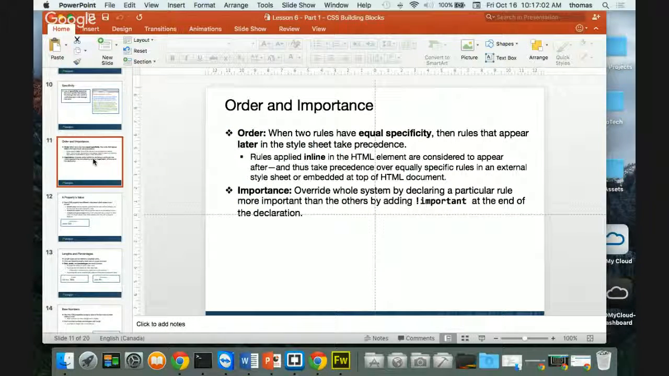From an order of importance, when two rules have equal specificity, the rules that appear later take precedence. So I have two rules. They're both equally specific, right? So they don't have any extra specificity, if you will. The rule that goes later, after, that's the one that takes precedence over the rule that comes before. So it means I override it with my second rule.